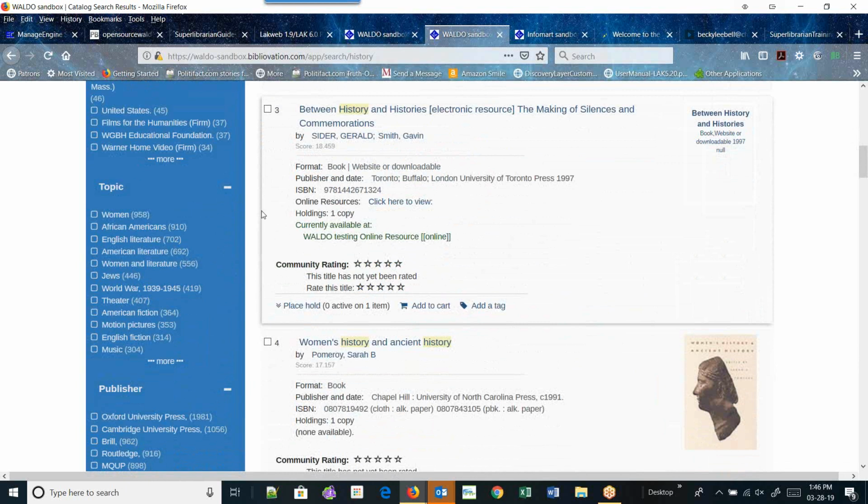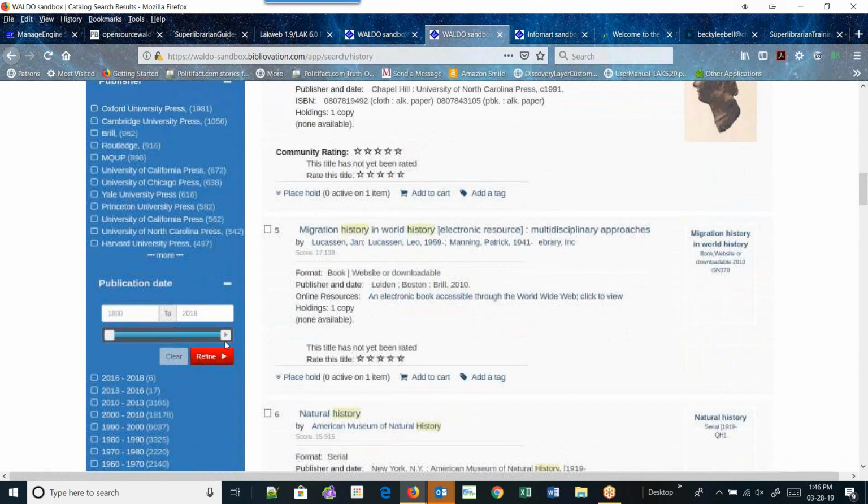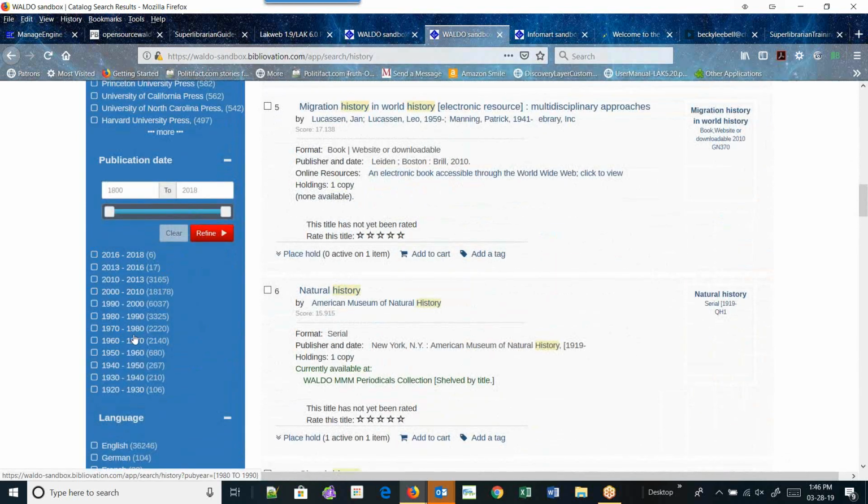You'll notice that the whole facets column has been modified somewhat. So it looks a little bit different from the version that you're using in production, as it looks in the sandbox here. Let me go down here. You'll see we have our decades that are now listed here.